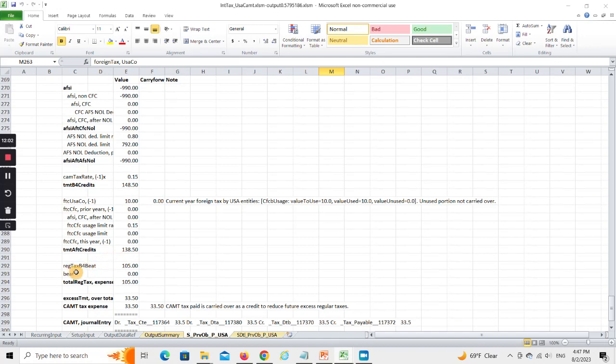And the regular tax, as we calculated and showed earlier, is 105. Now we see, comparing the TMT and the total regular tax, the minimum tax is actually larger. So therefore, there's a shortfall. There is a CAMT tax expense to top up to the TMT. And the top up CAMT tax is $33 that the company has to pay.